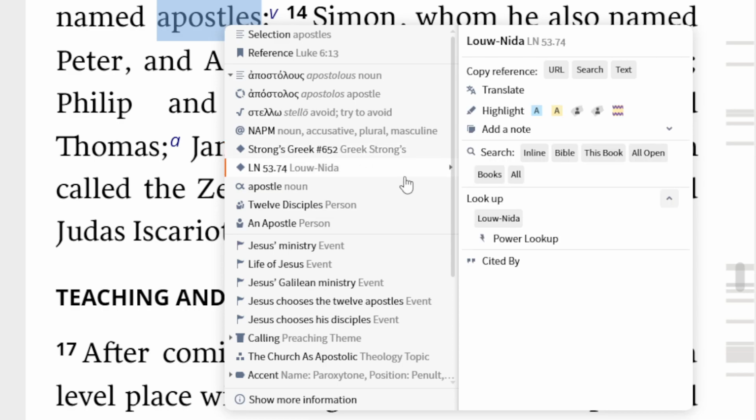The next one's a little bit different. This is the Louw-Nida number. This is a different kind of dictionary. So instead of being in order alphabetically, this is in order by meaning. So like it's 53.74, right? So this would tell me the words in that group, 53, I could find similar meanings close together. So 73 and 74, whatever. So that's a very cool thing for a word study, because sometimes you might not just want the specific word, you might want other words that are similar and search for them too. And so this resource would allow you to do that.